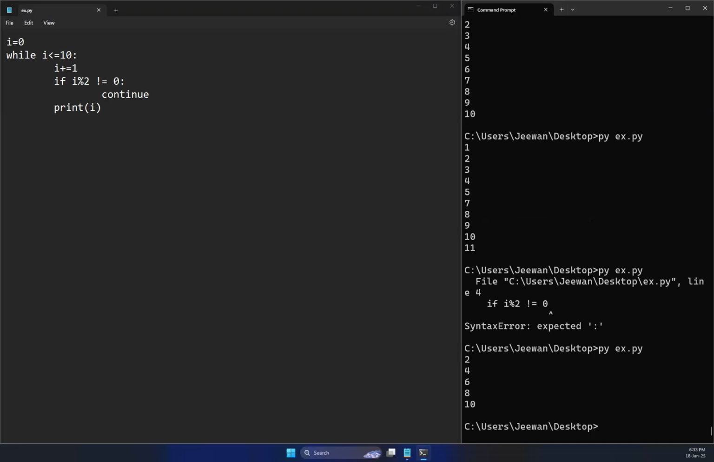What does it do? It is skipping the odd numbers. How? Okay, let's try run. Now, what are the possible scenarios? At the beginning, I value is equal to 0. Then it's going to check 0 less than or equal to 10. Therefore, it is true. Then it's going to increase the I value by 1.